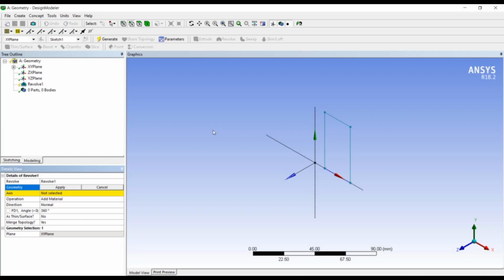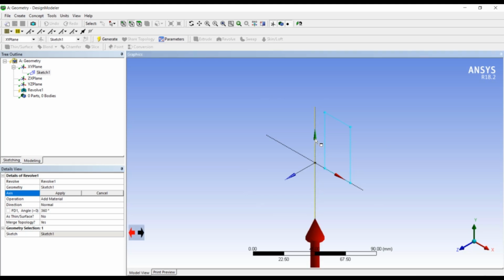For the cross section, I'm going to select this particular rectangle. I can access it by expanding this XY plane and selecting this sketch 1, and now I am applying this. Then in order to select the axis, you need to select from this design space or graphics window. I'm going to select this particular axis, and I'm going to press apply.